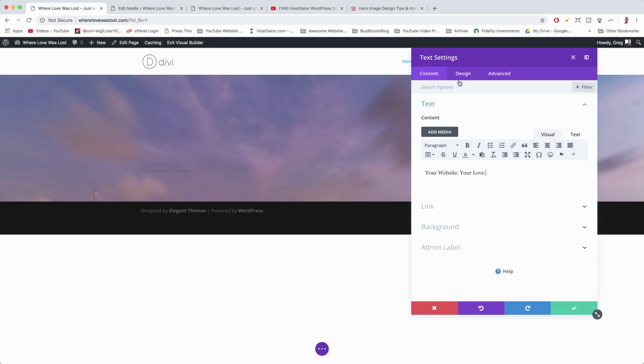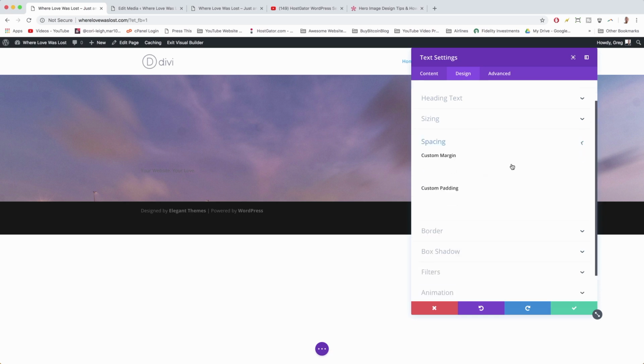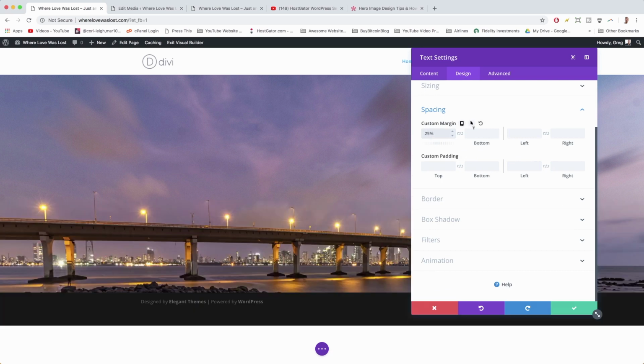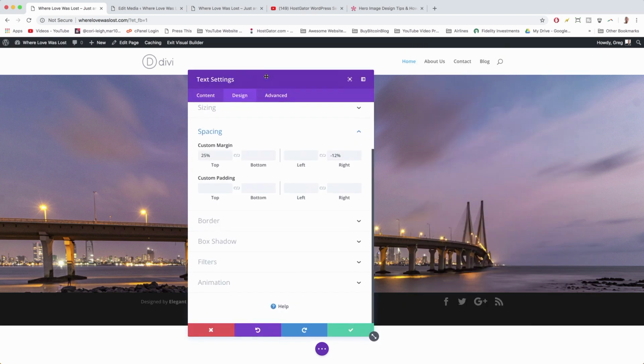Okay, now let's just click design at the top, and we're going to figure out the spacing. So click spacing, and we're gonna give this a custom margin of 25% up top, and on the right, just -12%. And we can already see that that 25% will push the text down the screen, stretching out the image, and push the text inwards. That's that -12% pushing it away from the right by 12%. We just can't see it because the text settings is on top of it.